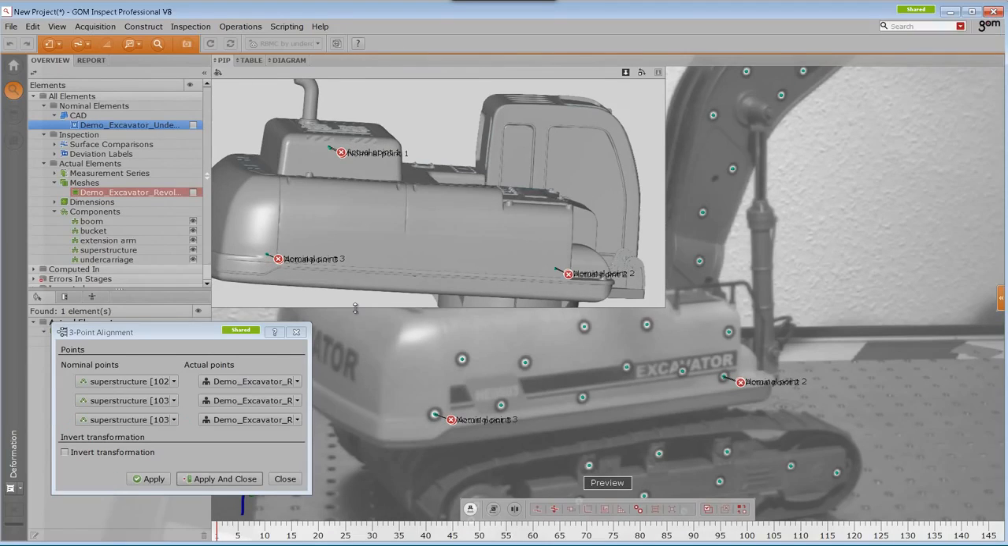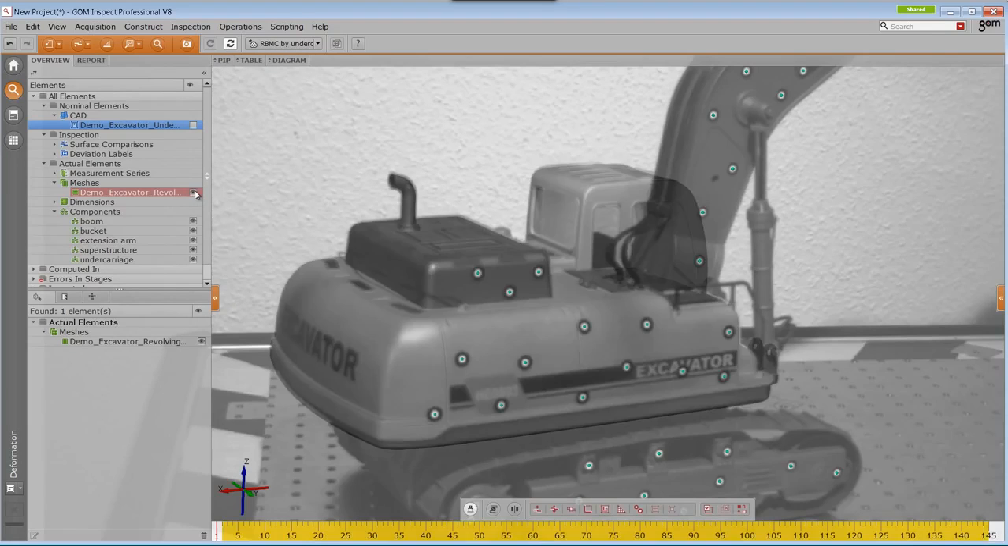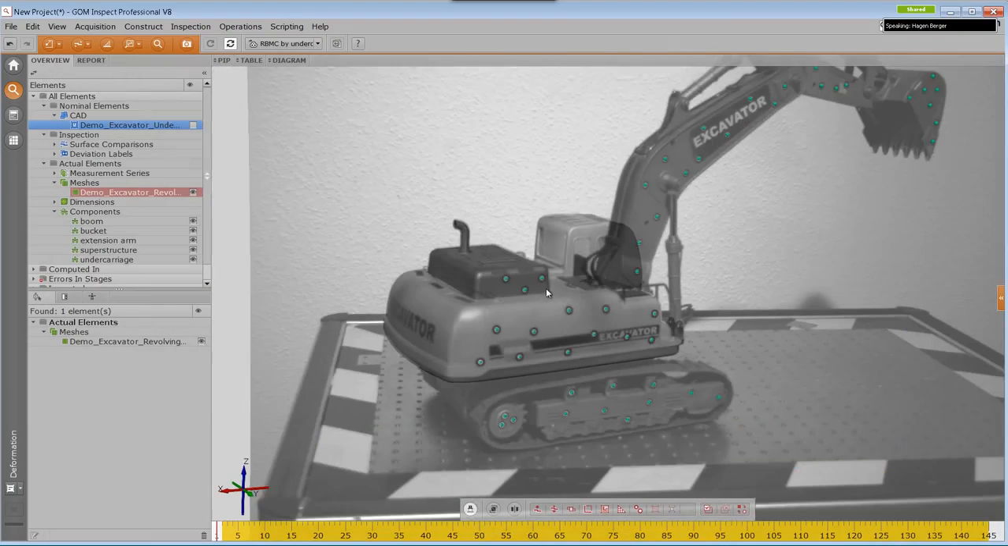If you forgot to click nominal points and actual points in the right order, you still have the option to say, I want to invert the transformation to make sure that I've done the right thing. In this case, this is not necessary, so I click Apply and Close. Close this one, show the mesh now, and you can see that now my mesh is quite well aligned to my point component. So fair enough for the moment.